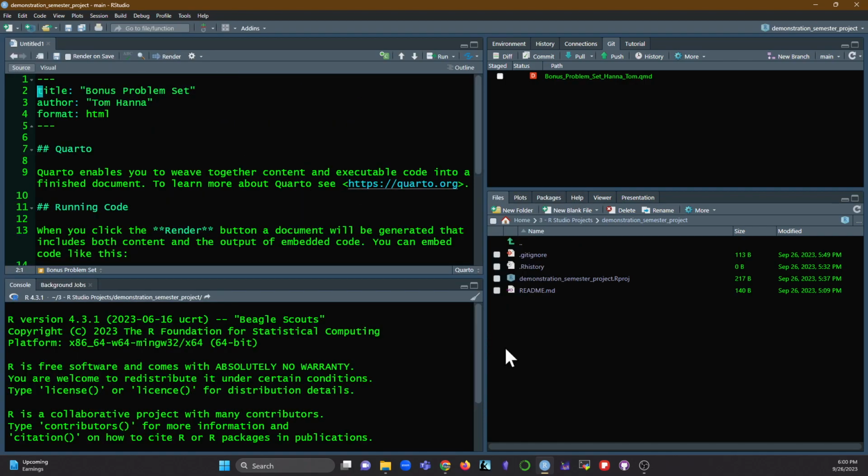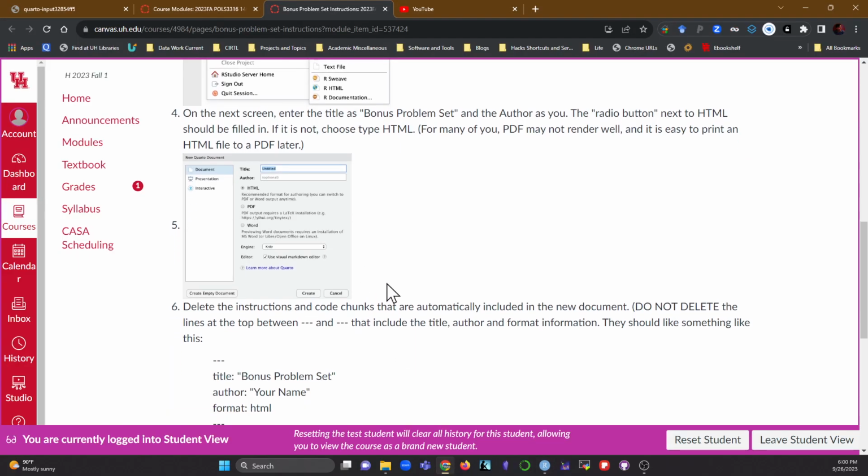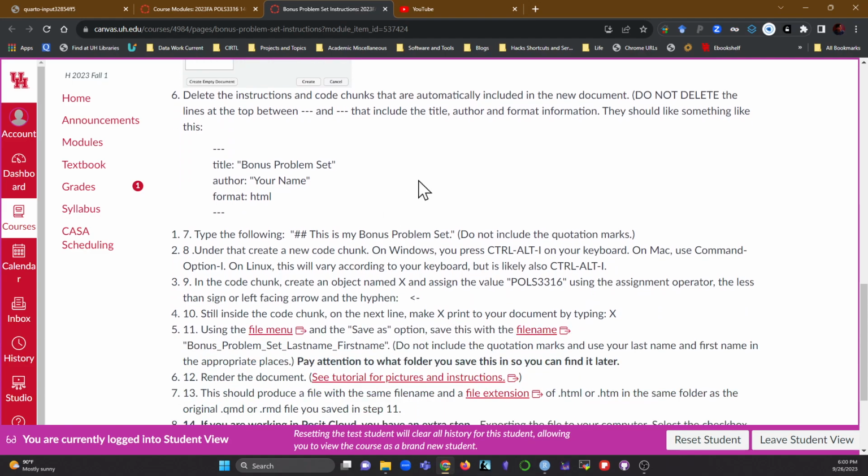And when I hit create, it created my file. So this is my Quarto Markdown document, and it is ready to go. You'll see that it filled in the top 3 lines: Bonus problem set as the title, me as the author, and HTML as the format. So in the next section, I tell you to leave that alone. Don't mess with that. If you mess with it and you don't know what you're doing, you'll just break things. Even if you do know what you're doing, you will probably break things the first few times you try it. So for now, don't ever touch that.